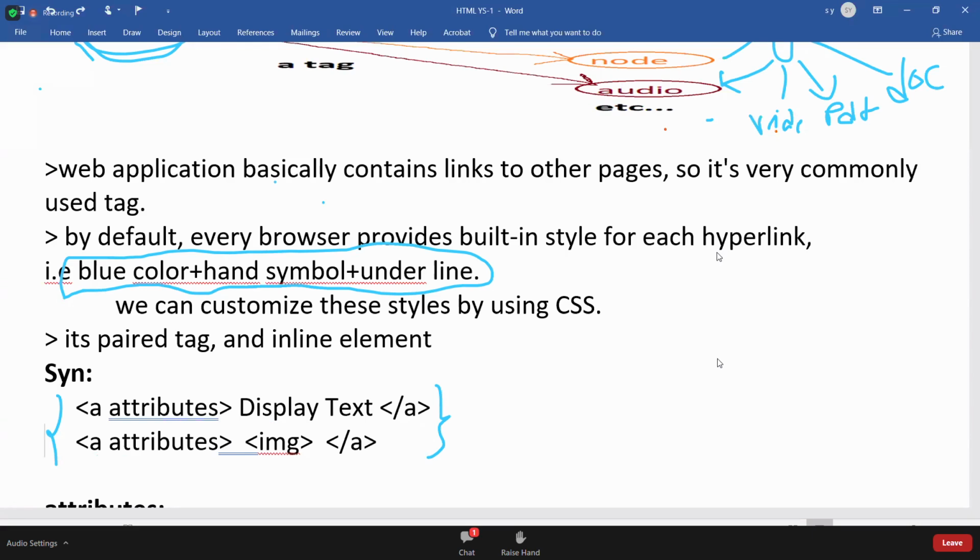The second syntax, that one. Sometimes a product picture is available, a mobile image is available. When you click on this mobile image, the mobile's page opens. That is the second syntax. But Google, which we observed together, is the first syntax. Both we use in our regular programming life, sir.